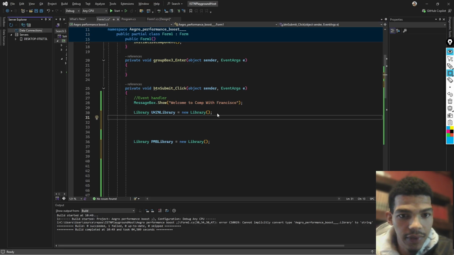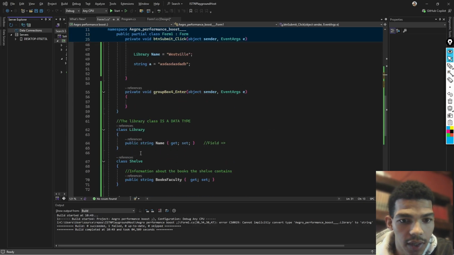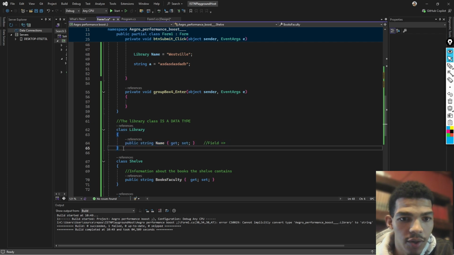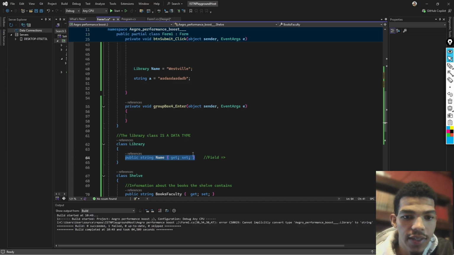Yes. So okay, I get your question, right? So we have this library, UKZN library, we have the PMB library, right? This variable name has nothing to do with the actual field that we've defined here. Do you understand that concept? Yeah. That variable name is the name that you call the object. It's not this field. We haven't actually set this field.